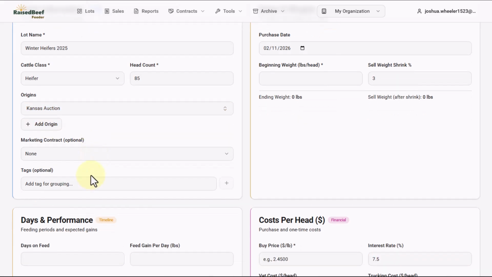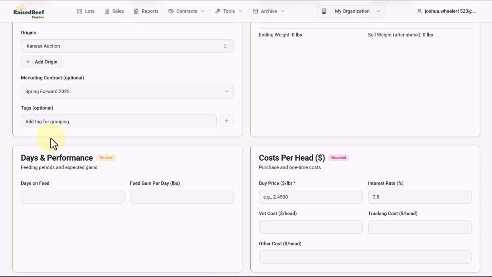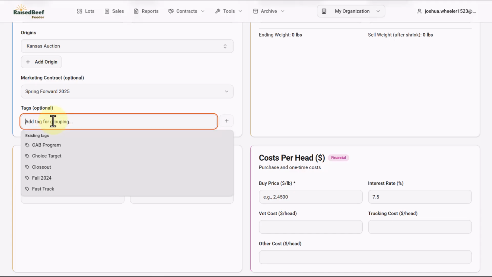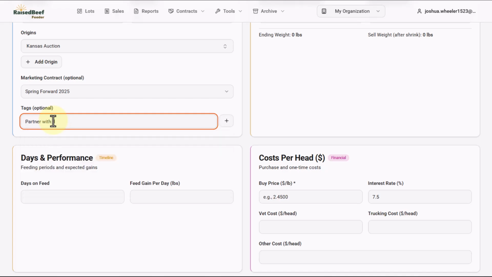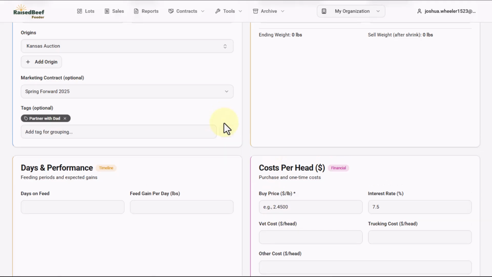If you have any marketing contracts with any packing houses, you can assign these cattle to that contract to monitor fulfillment of that contract. And another cool feature that we have is tags. If you need to separate certain groups and filter them on your dashboard to separate any profit numbers or cost numbers, you can use tags to do that. So one example would be if you partner with someone on lots. You can go ahead and create a tag for that partnership. That way on your dashboard, if you want to keep these numbers separate from your other numbers, you can with tags.